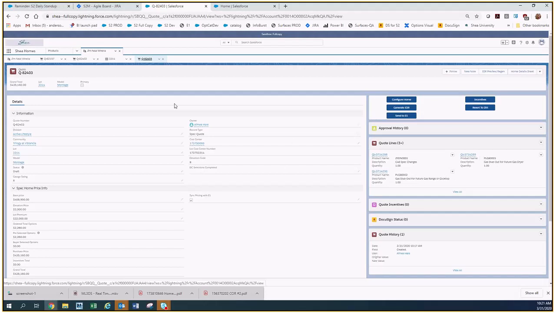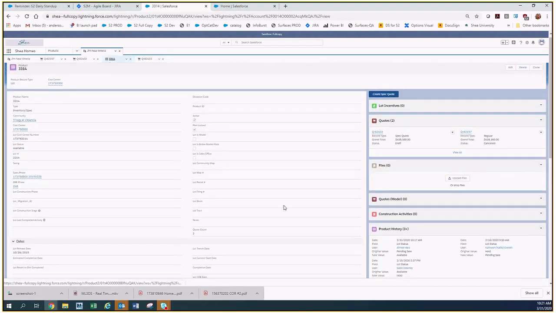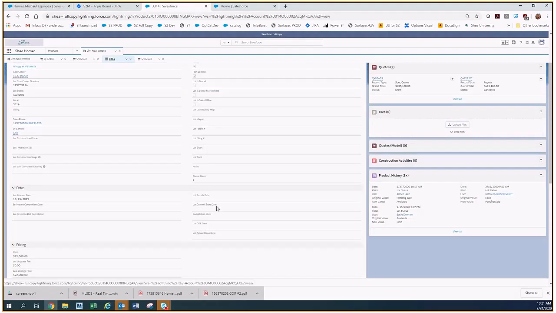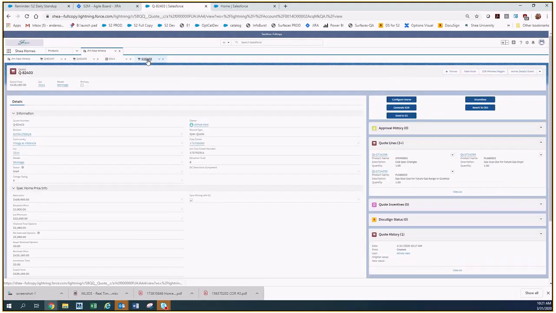So if for any reason I know that lot 3314 has not started, which I can tell by looking right here, here is my lot commit start date. It's blank. So if I do want to wipe this out completely and make it ready for the next person to come in and select a new plan and elevation, that's when I would hit the revert to dirt button. And it will delete this entire spec quote. And the next person that goes and selects lot 3314, they will be able to pick their own plan, their own elevation, and some additional options.